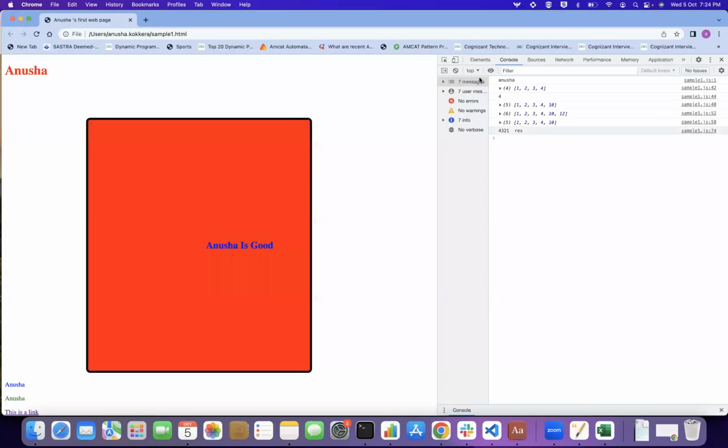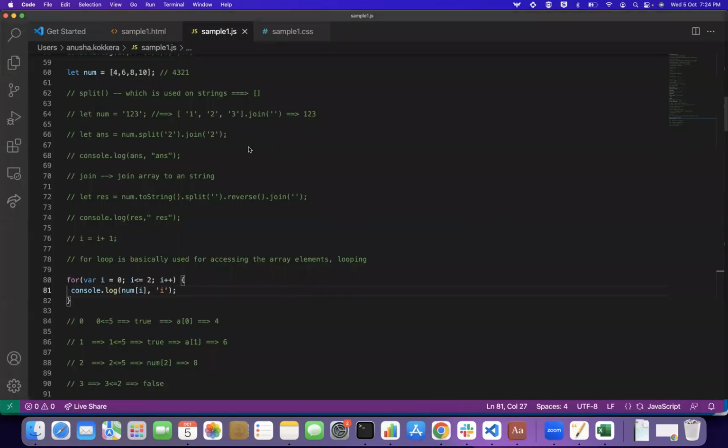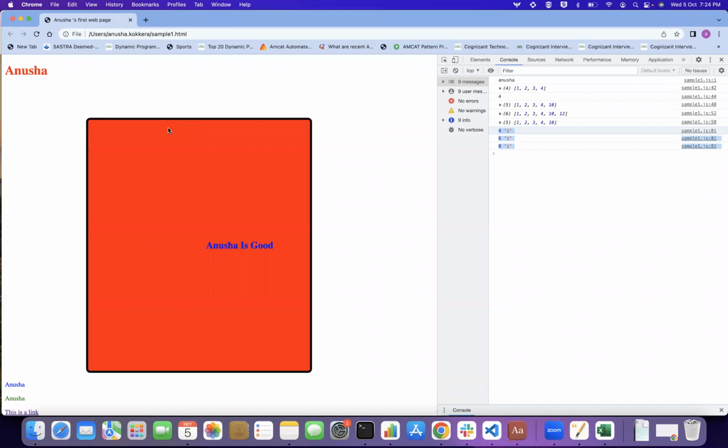Now you can just check the values here. See 4, 6, 8. Any doubts in the loop execution? No, right? This is the traditional for loop which is used for accessing each element in the array. We are basically just giving the indexes and we are accessing the values of an array.